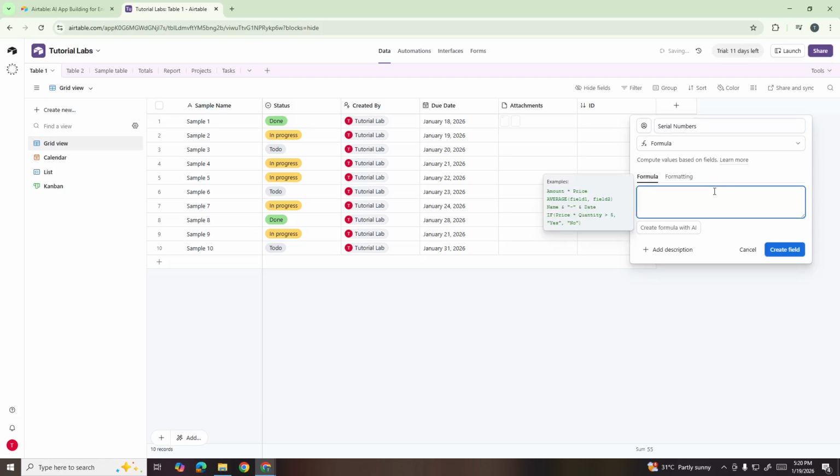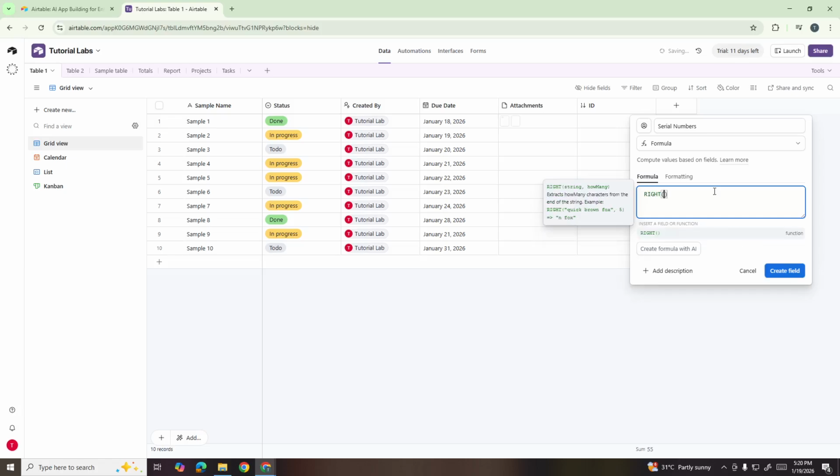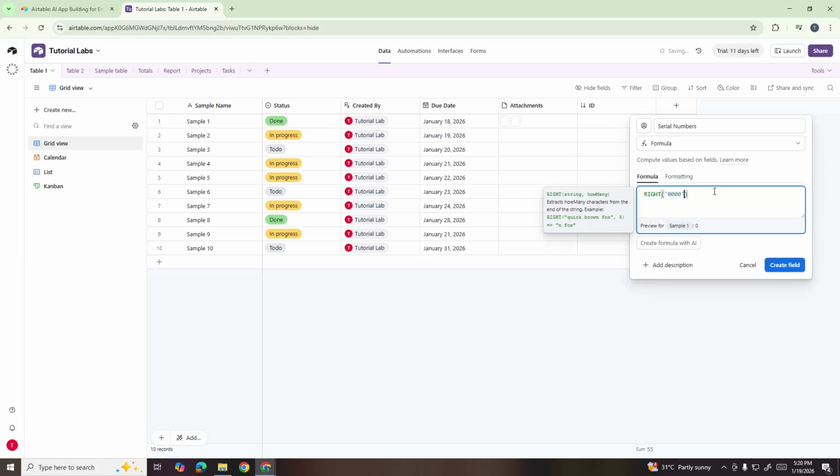In the formula field that appears, type in the following formula: RIGHT('0000' & ID, 4). This formula takes your ID number and adds leading zeros to create a properly formatted serial number. The 0000 part determines how many digits your serial numbers will have, and the 4 at the end specifies the total length. The great thing about this formula is that you can customize it to fit your needs.